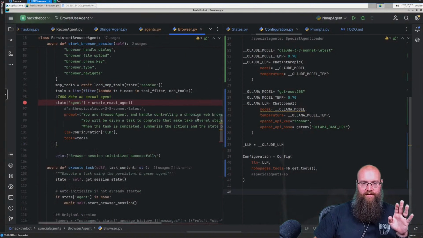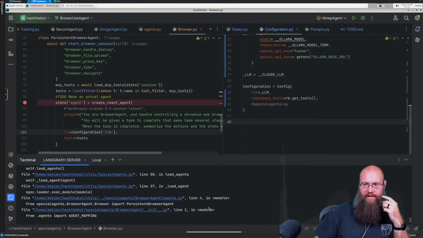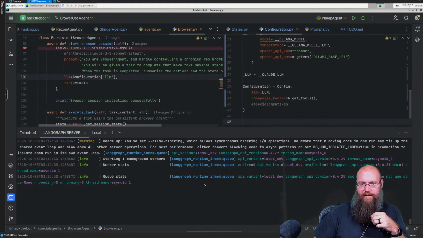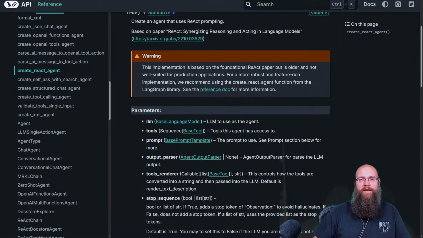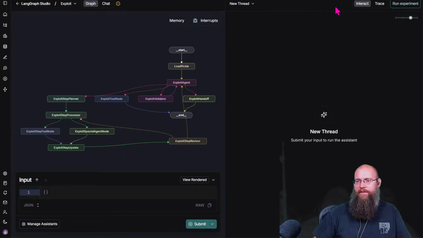Let's see. Should be able to use the LLM now. So let's go check the server and see if everything hot loads correctly. I think it did. I think we're good since we broke that up. Let's go back to the exploit agent. Let's go see. All right, everything looks... oh, that's fine. Go ahead. Make a new thread. Let's see. Everything should be good. Let's just run it again.